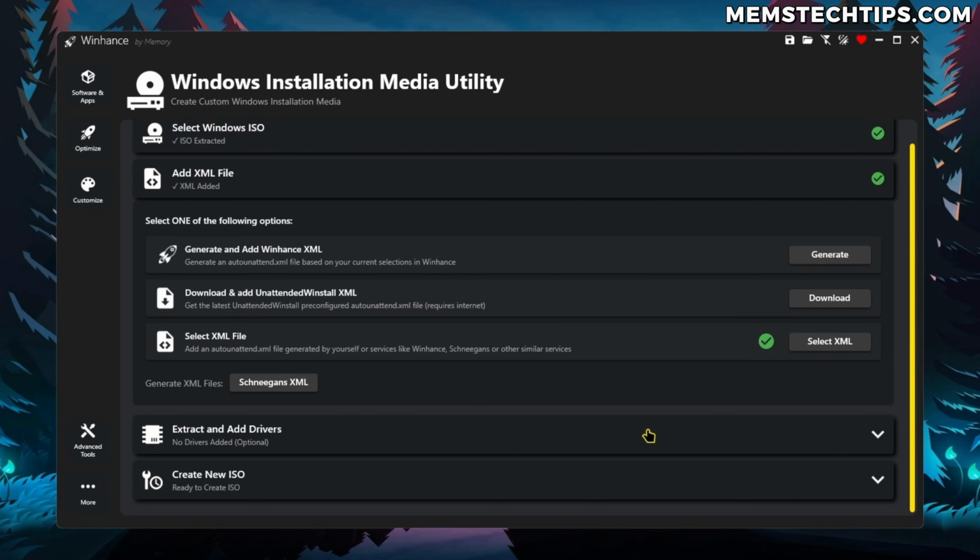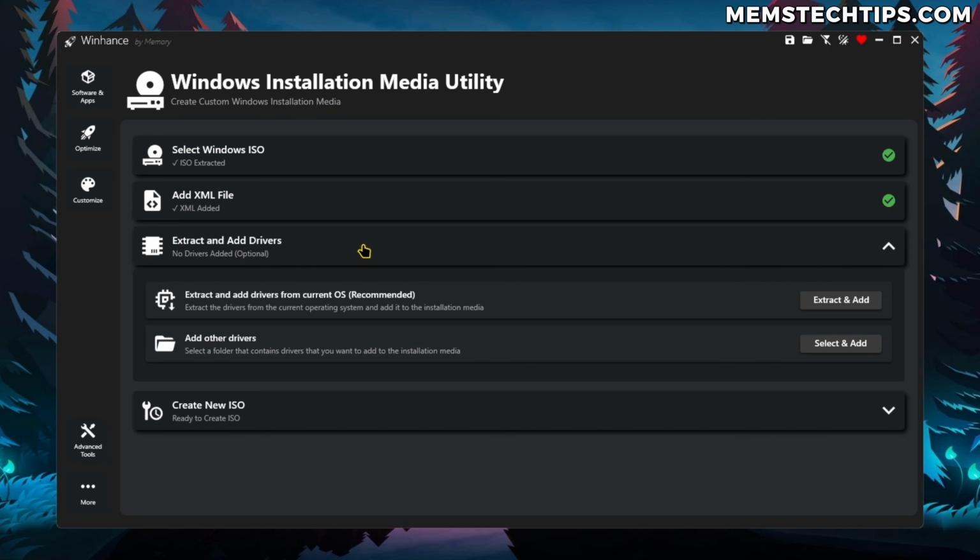Now we've got the third step, which is to extract and add drivers. And this is optional. So what I'd usually recommend is to extract and add the drivers from the current operating system, but I'm not going to do that in this video.